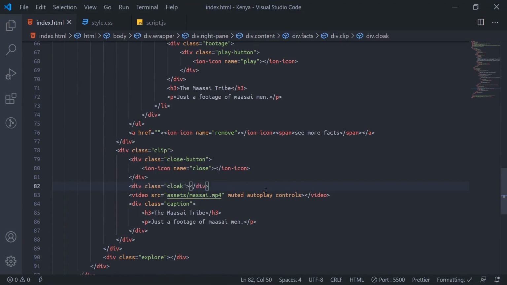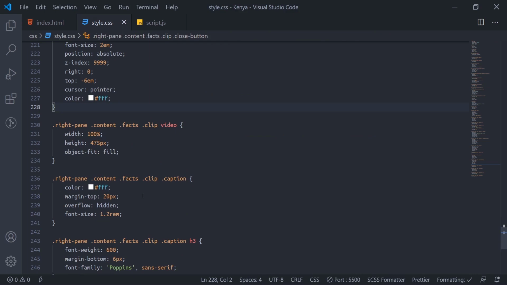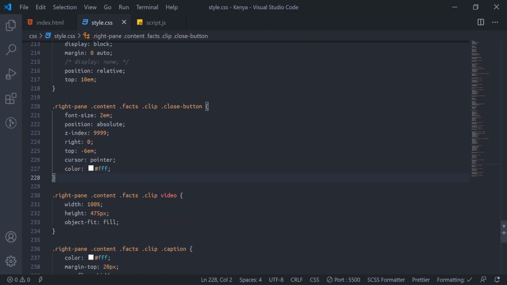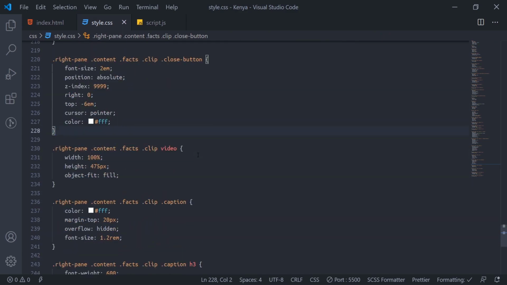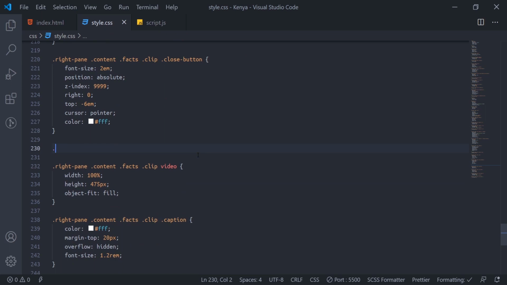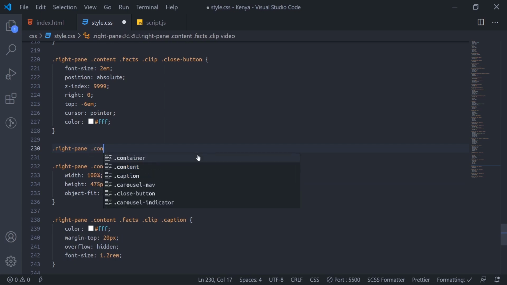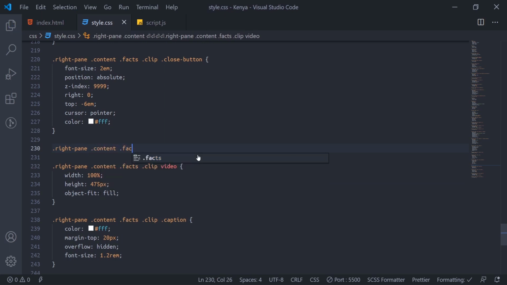So what I'm going to do here now is uncomment the clock, just after the close button here. I'll come and say right pane, then content, facts, clip, then the clock. Go to the target time now.